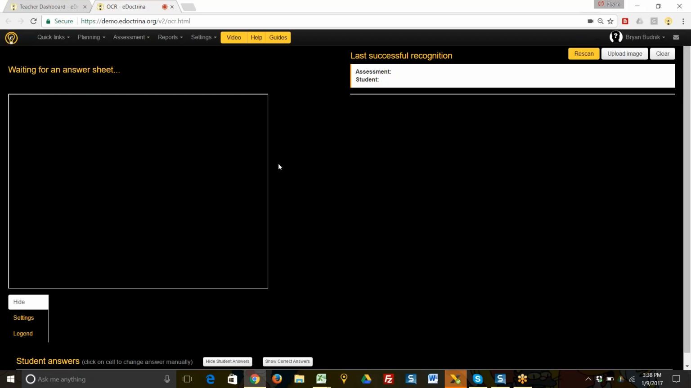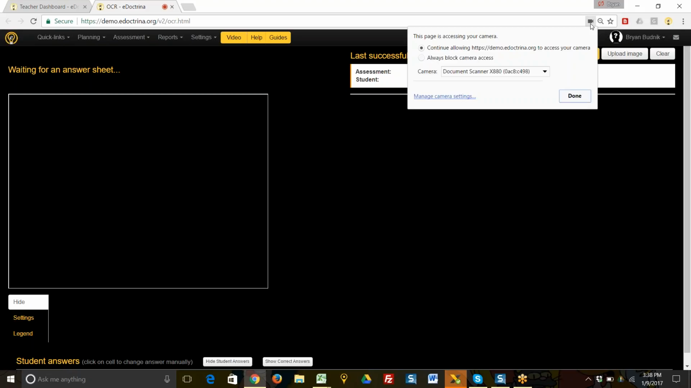Clicking on it, my camera is closed right now. That's why I'm not seeing anything in this window here, but I'm going to open it in a moment. But just to make sure my camera is being recognized and able to be used for eDoctrina, I'm going to click on this, and I see there are 2 options for my particular computer. There is the web camera, which is coming directly from my computer, built right into the monitor. And the other option here is my document scanner, which is the scanner that I actually have plugged into my computer. So if you are using an external web camera, as long as you can recognize it here in your browser, then it should work in most cases.